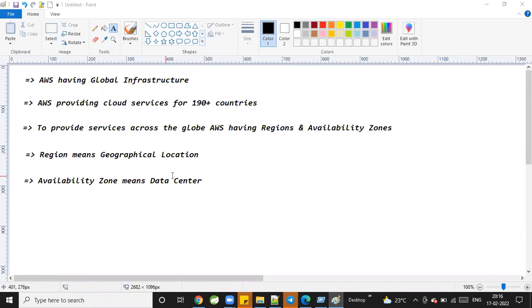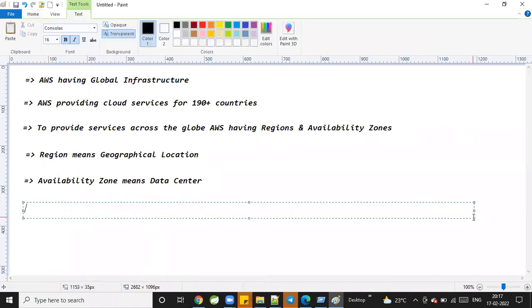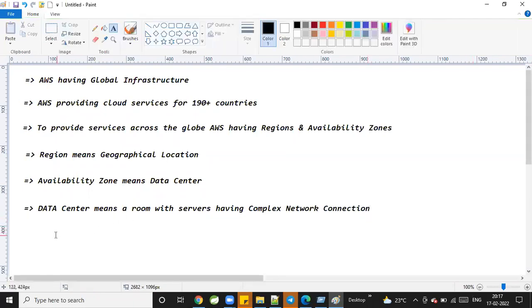Collection of multiple servers with a complex network. Who will manage the data center? Data center means a room with servers having complex network connections.